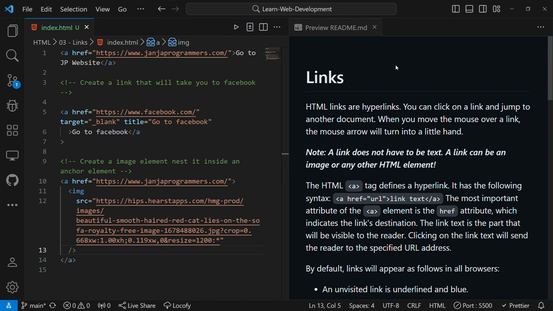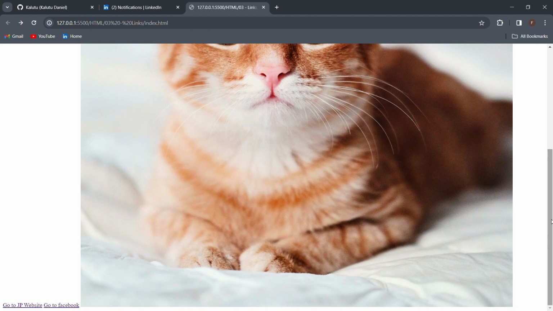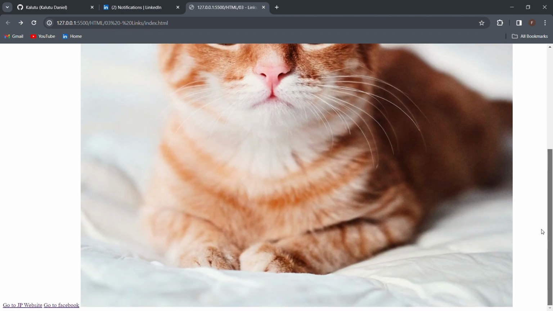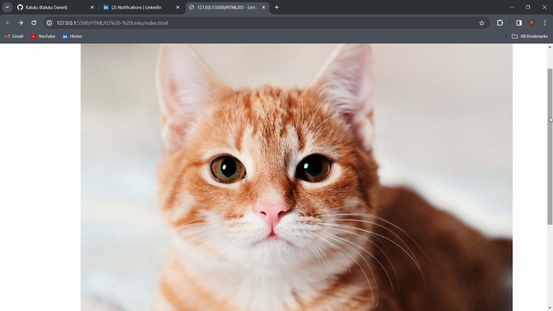Let us go to our browser and see it in action. When you go to your browser, you'll see the image. Although it's too big, we can adjust it using the height and width attributes that we learned before. But since we're really learning about links, I'll just leave it like that. When you go to your browser, you'll see the image that you put there. Mine, I put this cat image.